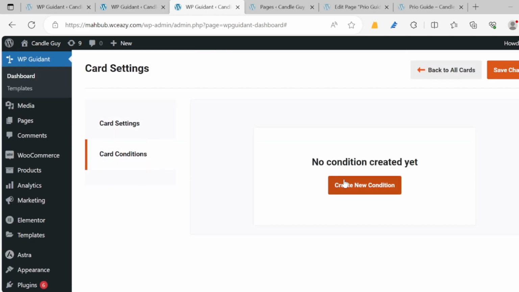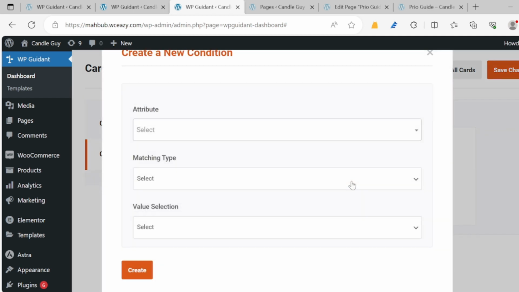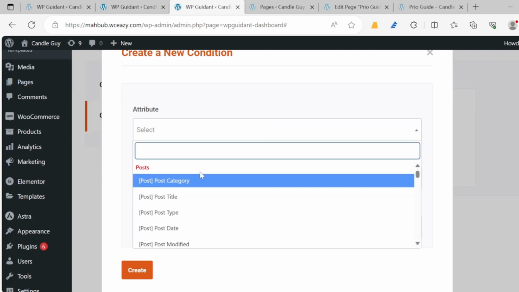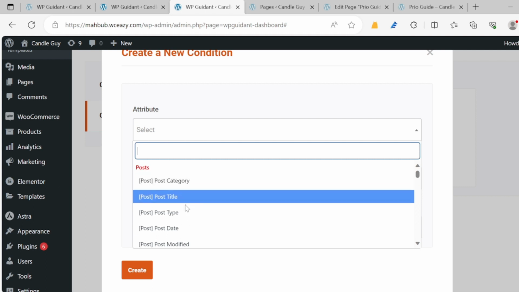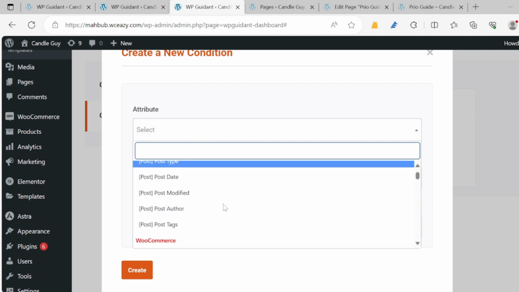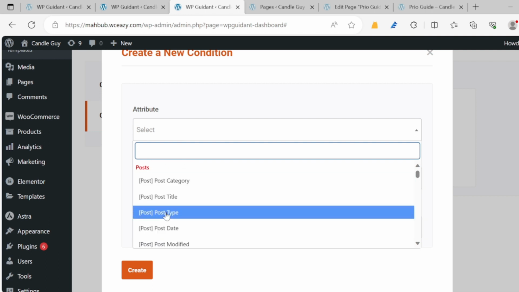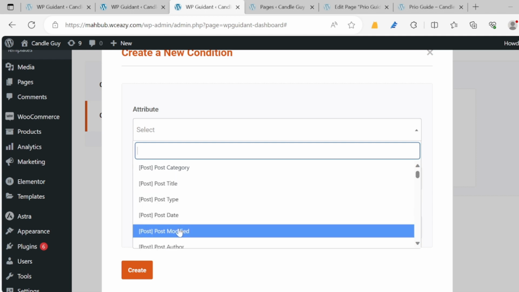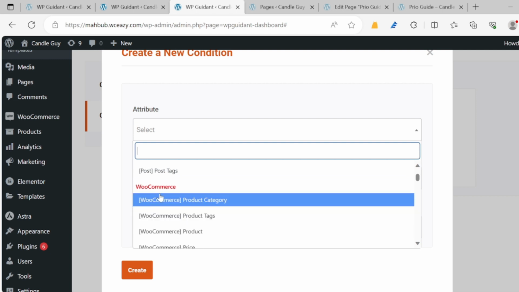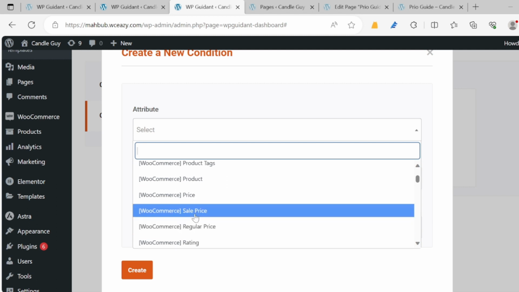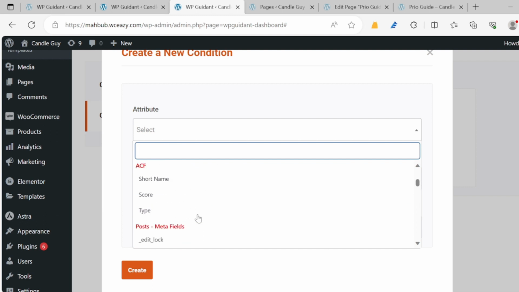Well, currently we don't have any card condition yet, so click on the new condition. Well, there are multiple options for attribute, such as you can choose any of the attributes based on your site, such as post category, post title. It is basically WordPress options for WordPress posts, such as post type. You can create a card based on each type of element of the post, and also it has options for product category, product tags, price, sales price, etc. So these are the options for attributes.